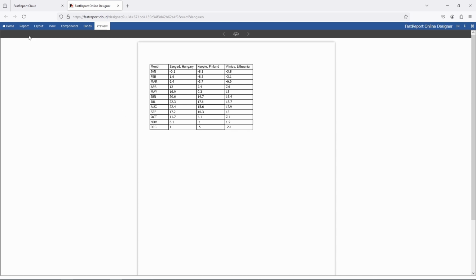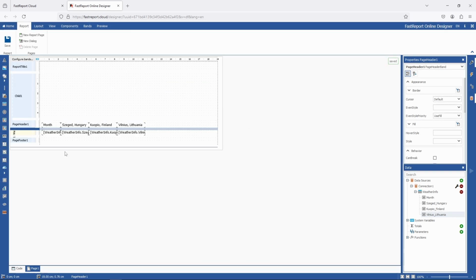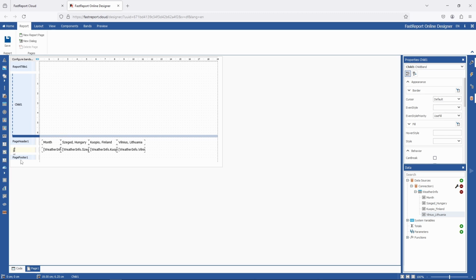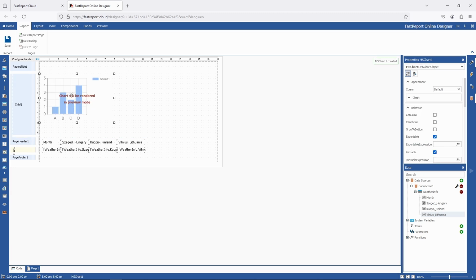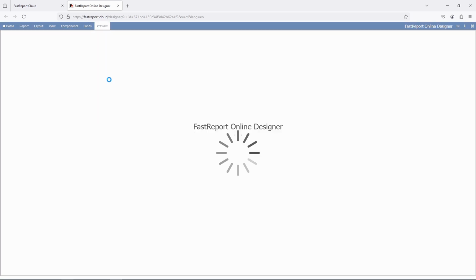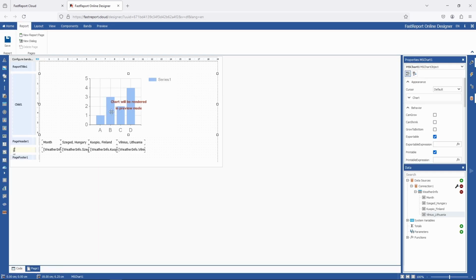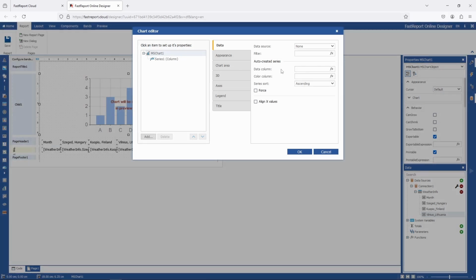Let's also configure a chart to finish this report. Add a child to the report title band, so it's displayed before the table. Let's put an MS chart object on this band and let's widen it to fill the whole page. Right now it'll just have its placeholder data, so let's make it useful. Double-click on it to bring up its editor and let's get to it.